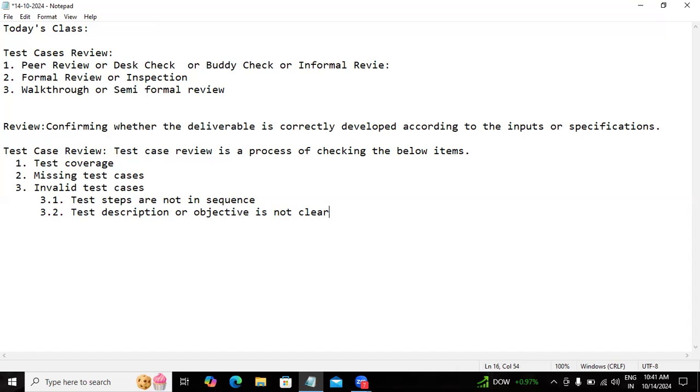And expected results are not clearly defined. Test data preparation issues. While you guys are creating the test data, we face some issues.